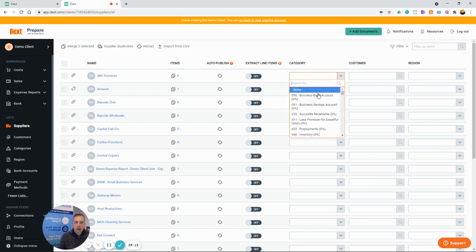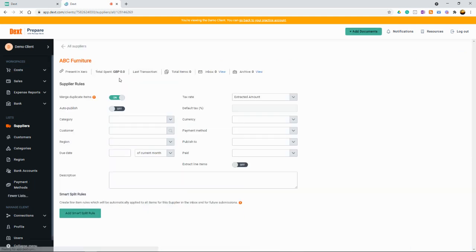And category, you can set default categories here again, much like what you did within the invoice. And again, within the supplier, you can set defaults, so auto publish and due dates and descriptions and things like that. So that can be useful if you're using the supplier for the same thing every month and it's going to the same category. And as I just mentioned, some thought is needed if you've got a supplier that you might be buying different things from.